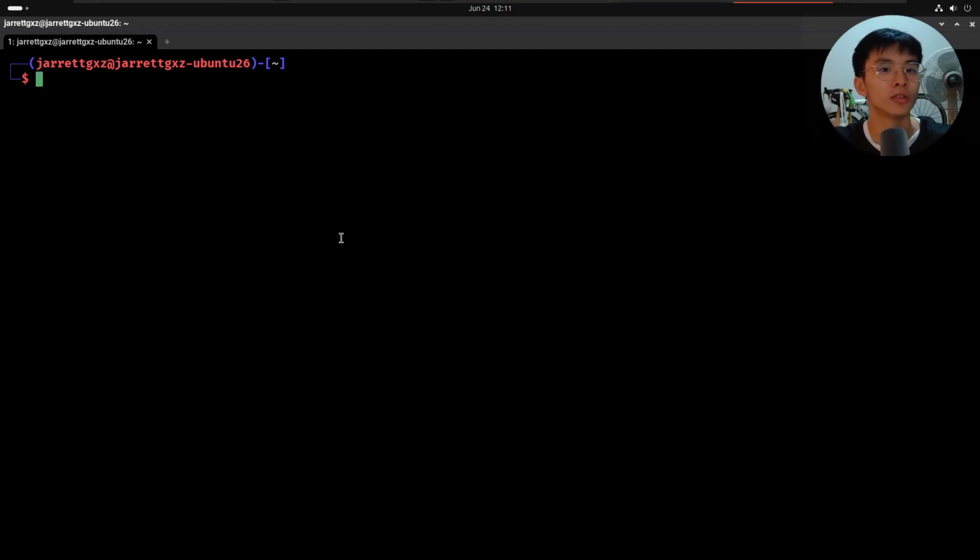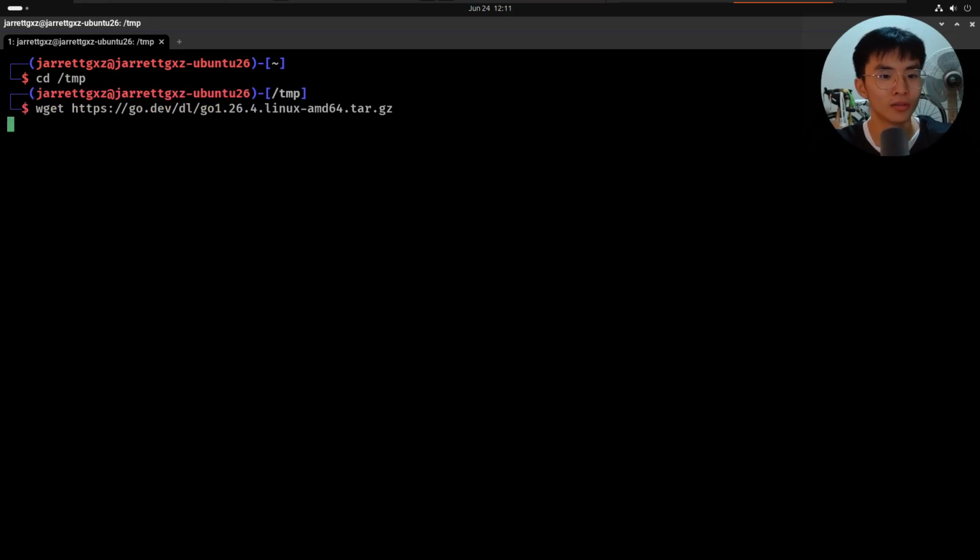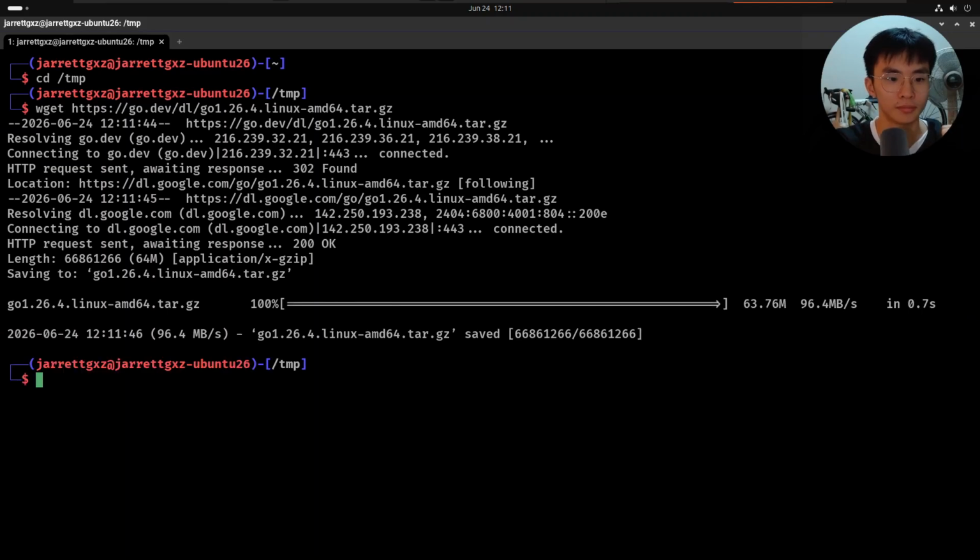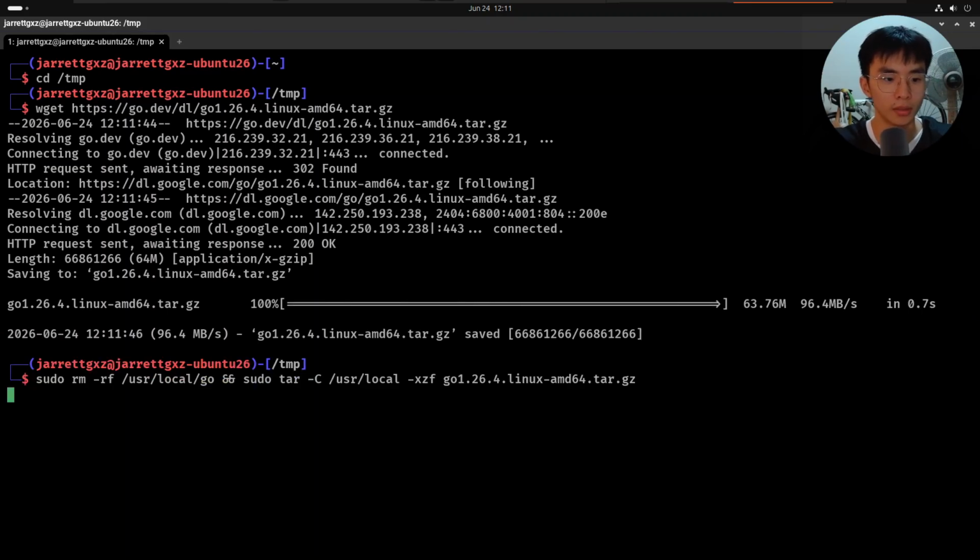Right, so now let's move on to the Go-based tools. Let's first go into the temp directory and run the following command to download the source code. After which we can run the following command to remove any existing Go installations before extracting the downloaded file into the usr local directory.